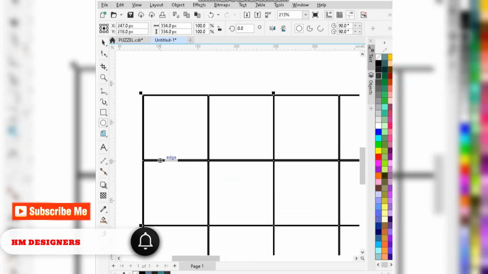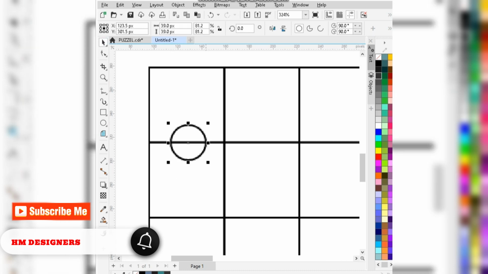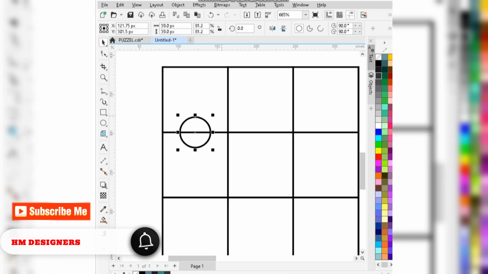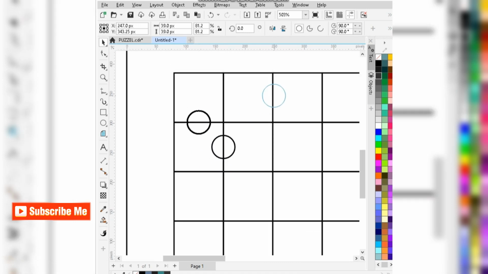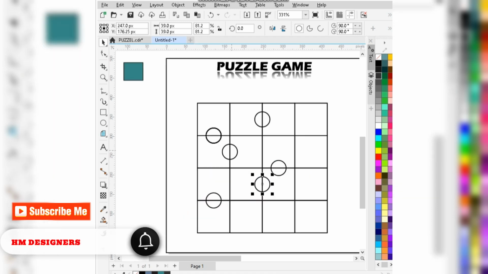Then select circle from the toolbar and draw it on the graph paper. Also arrange the circle. Then take some copies of the circle with the help of the keyboard and mouse, pressing plus on the keyboard. You can take copies of the circle and arrange these circles in every rectangle.